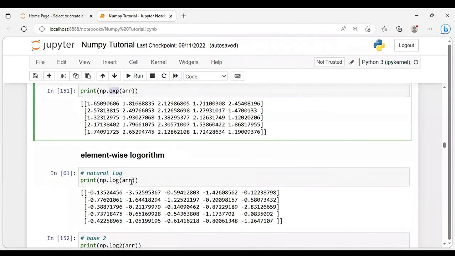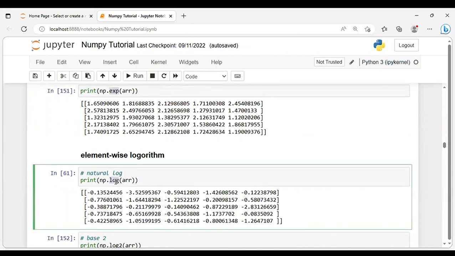The next one is logarithm. This is an important function, guys. We will be using it multiple times while cleaning the data. Okay, so logarithm will find the log of every number, and this will come under the transformation step, guys.